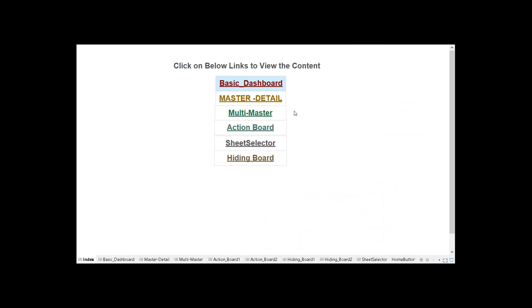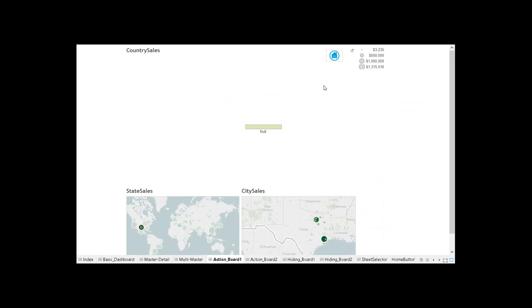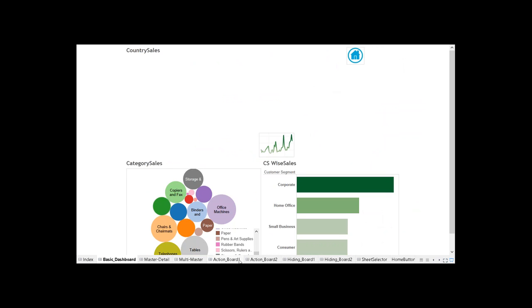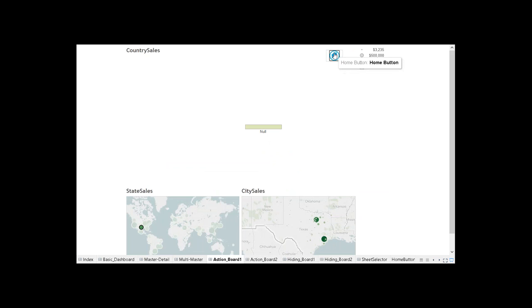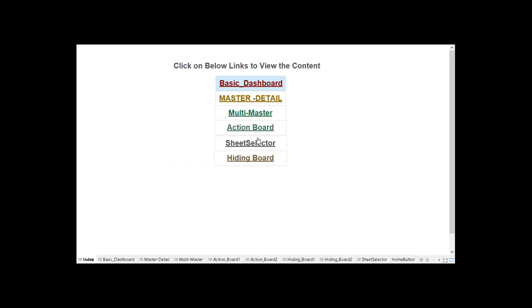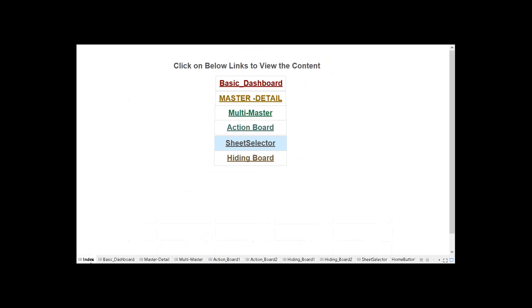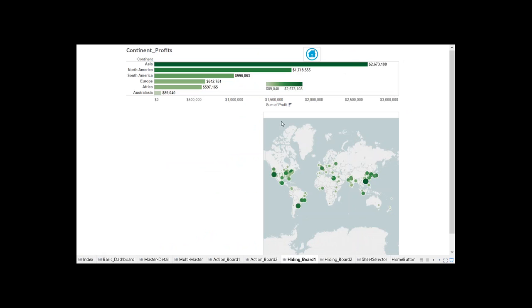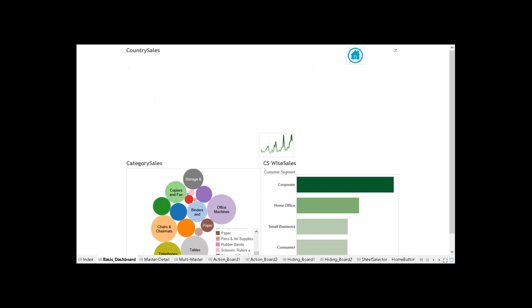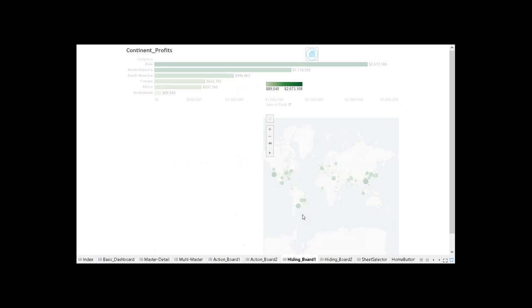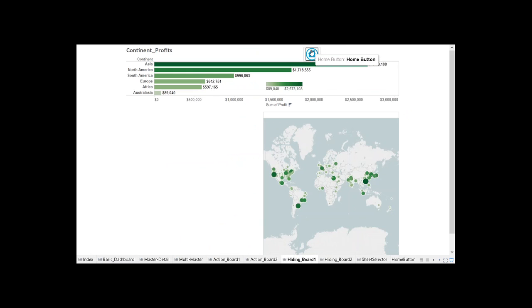Okay. Next, click on the action board. Yes, on the action board, click on the home. Just click on it again. Okay. Click on sheet selector. Here also we are able to add. Similarly, we go to the hiding board. Just click here. Just go to hiding board again. Just click here.